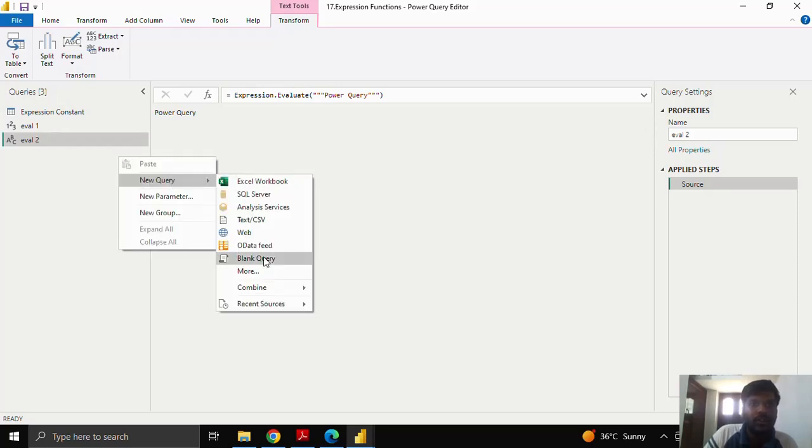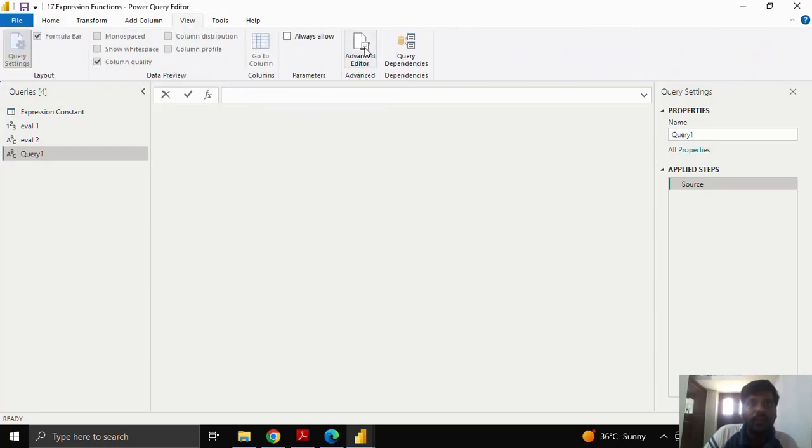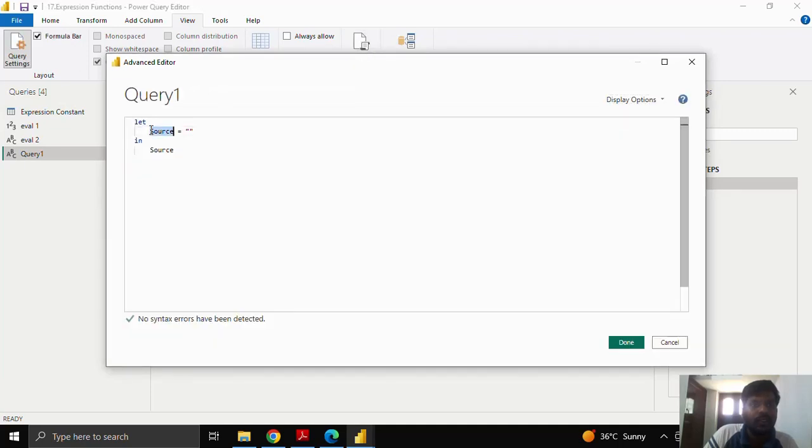Let us go to new query and click on blank query. I'll go to the advanced editor in the home tab, or you could click on the view tab and go to the advanced editor. I'll remove this variable.